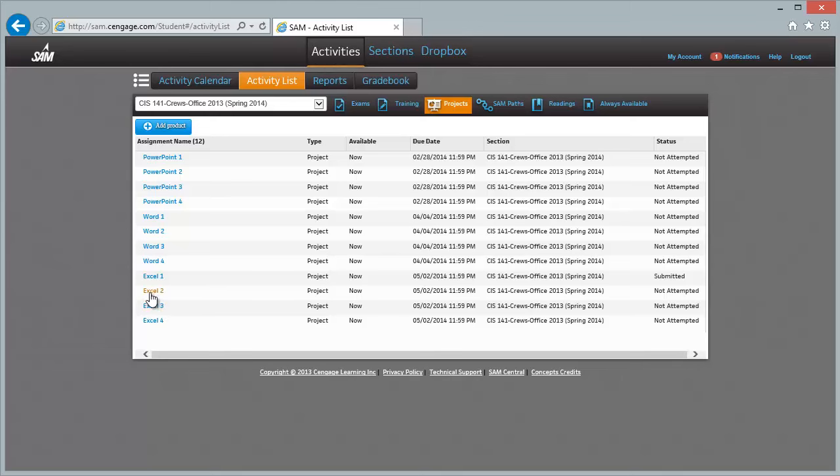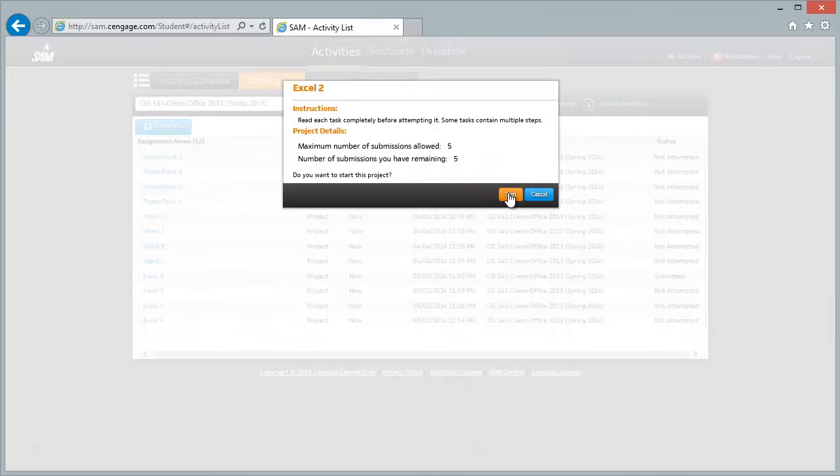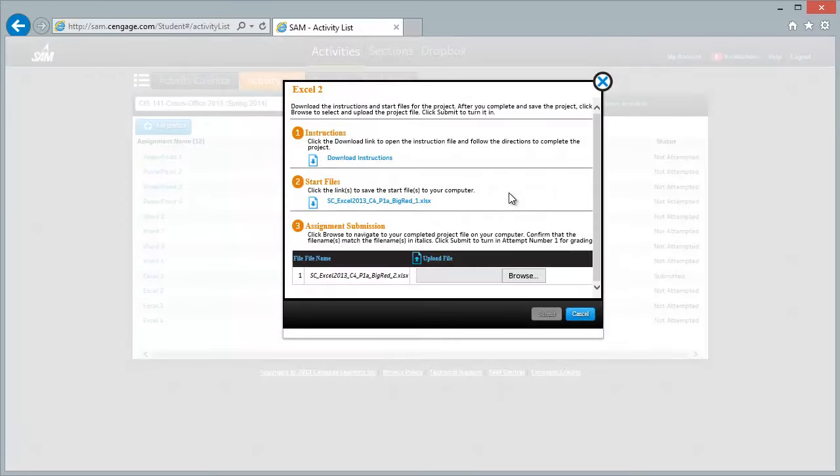We are looking at the Excel 2 project, and it tells us we have 5 attempts. Hopefully we won't need all 5 attempts, but we have those if we need them. And we get our 1, 2, 3 list here. 1, the instructions that we're to follow. 2, the start file that we are to save and edit and revise as we go through the project. And 3, upload when we're done. So let's get the instructions first.